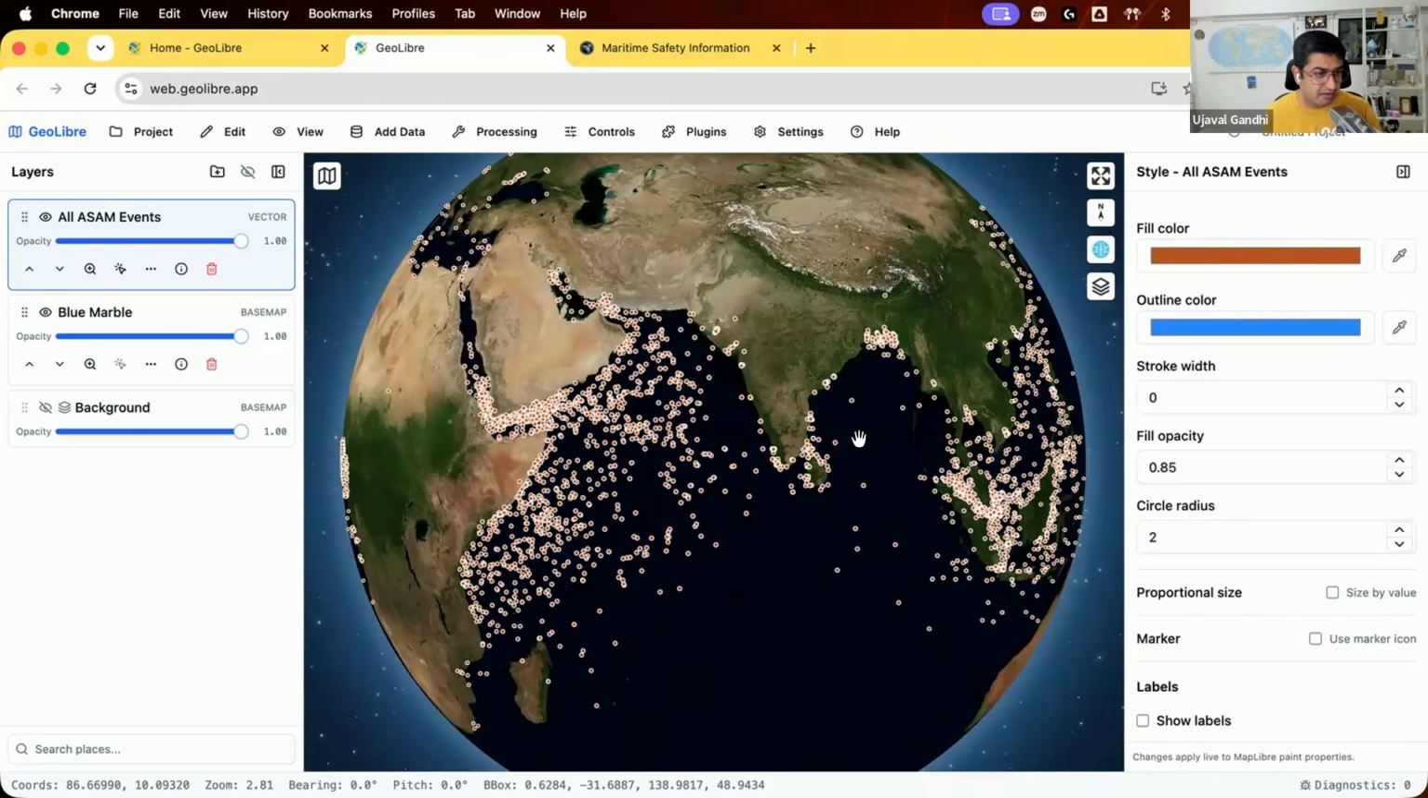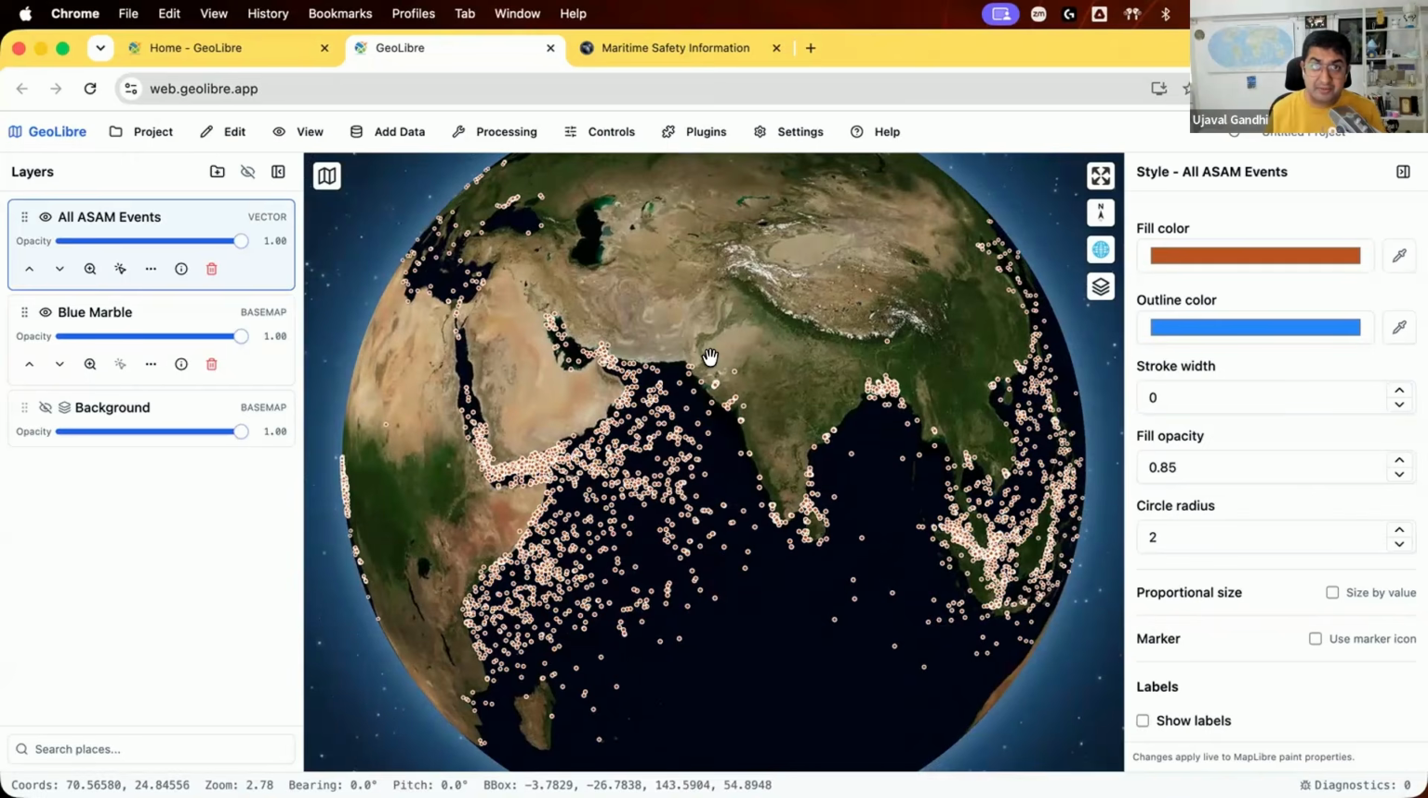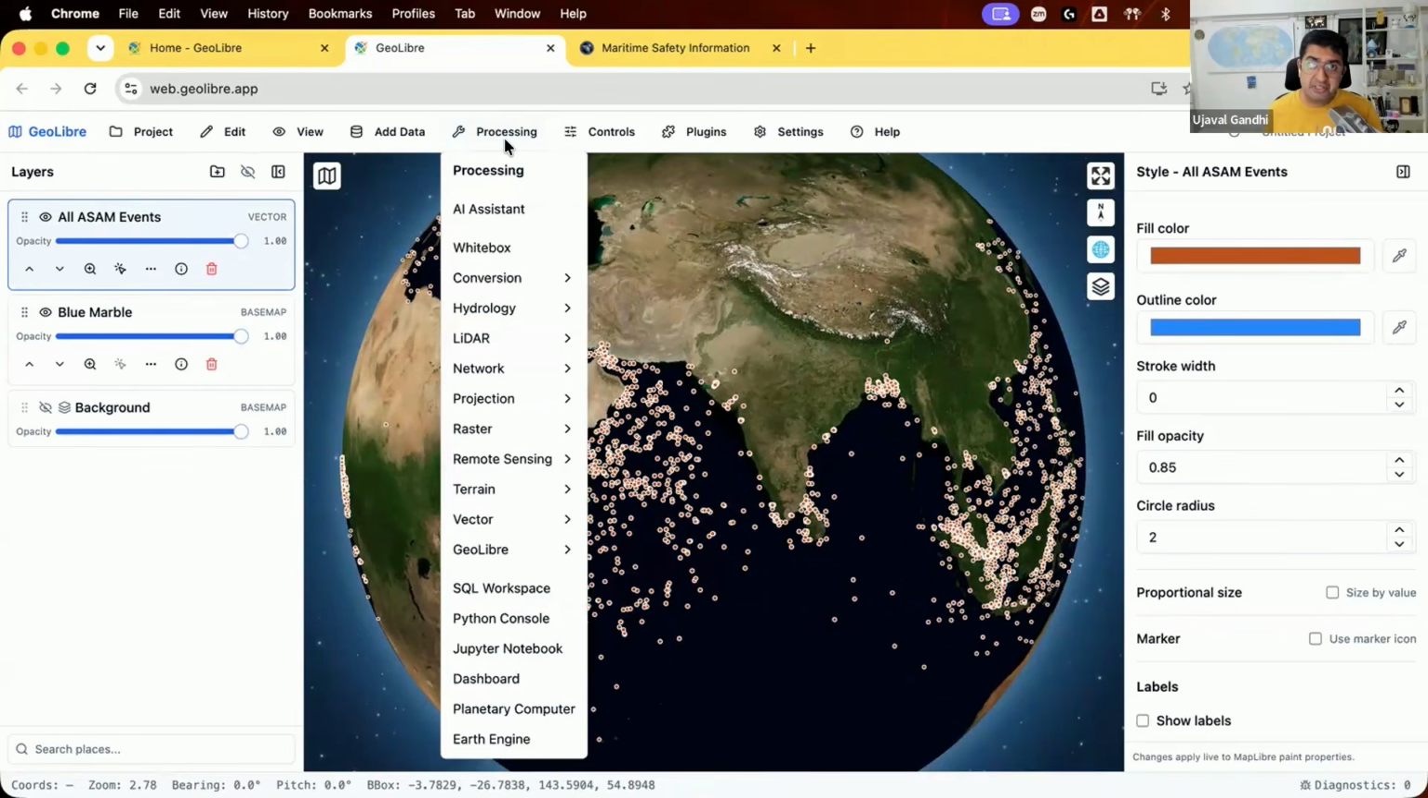We can use a technique called binning, where we overlay a grid and then count the number of points that fall within each grid. Now, this typically involves using a desktop GIS, but GeoLibre comes with a whole bunch of processing tools. And this is the part that I still can't wrap my head around. There are a whole bunch of processing tools, including the ones from WhiteboxTools, all converted to JavaScript using WebAssembly and packaged right into this browser.